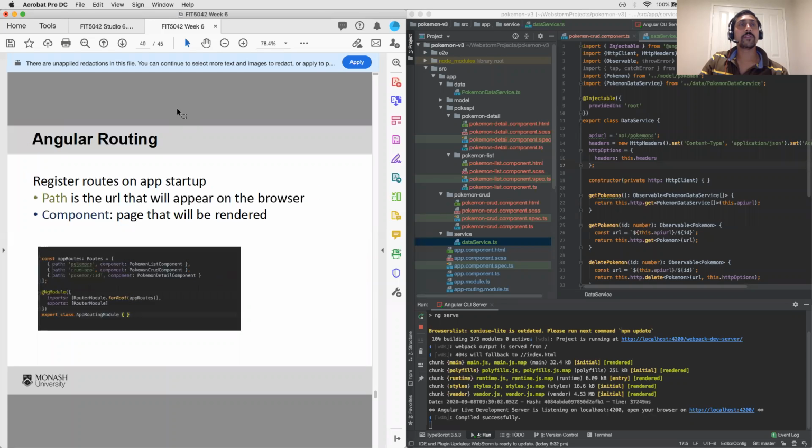Another important thing that you need to understand is path is the URL. So the path is the URL, and based on that path, which component to be invoked or which component to be displayed in the browser. When I say component, component has two parts. What are the two parts of the component?